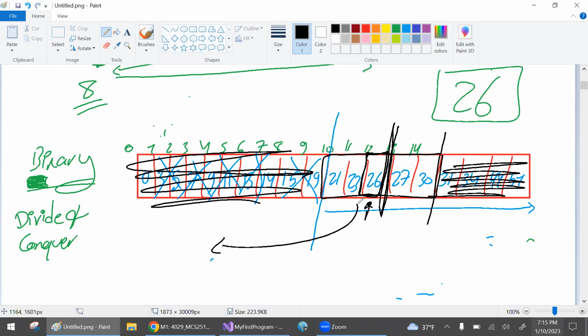So I found the 26. If I used linear, it's on position 12. If I used linear, I would have needed 12 iterations. But with binary, I only needed 3 iterations. I started in the middle, then I moved to this section, and then I moved finally to this section, only 3 steps. And that's the power of a binary search.